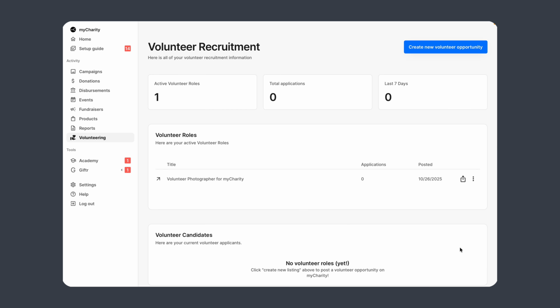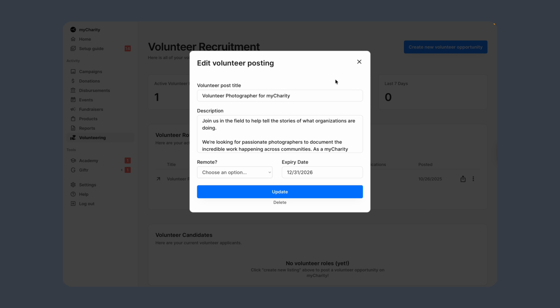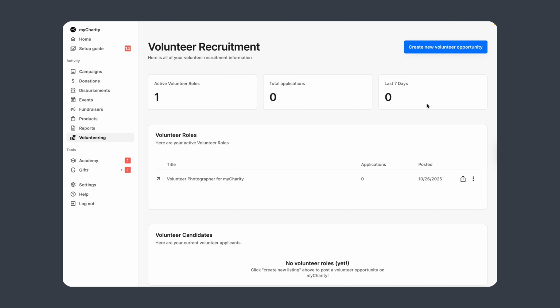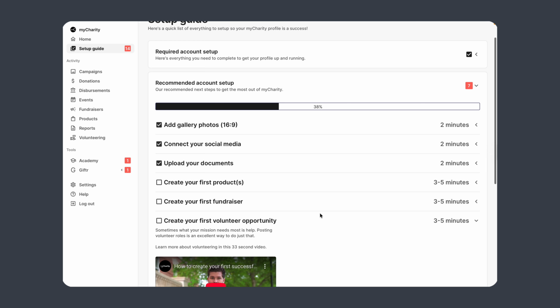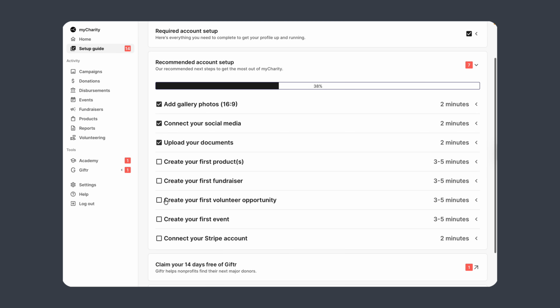As well, you'll see up here applications, and the last 7 days of applications come in. But again, super easy. Don't be afraid to click around and get comfortable with it. And you can create that volunteer opportunity up there. But again, that is the super easy way to create volunteer opportunities on myCharity. And again, go back home to your setup guide when you're done. And please excuse the check marks down here. We're going to update that super quick, so that won't be an issue there. But again, you can post that volunteer opportunity, create another whenever you want, and again, super easy to go through.